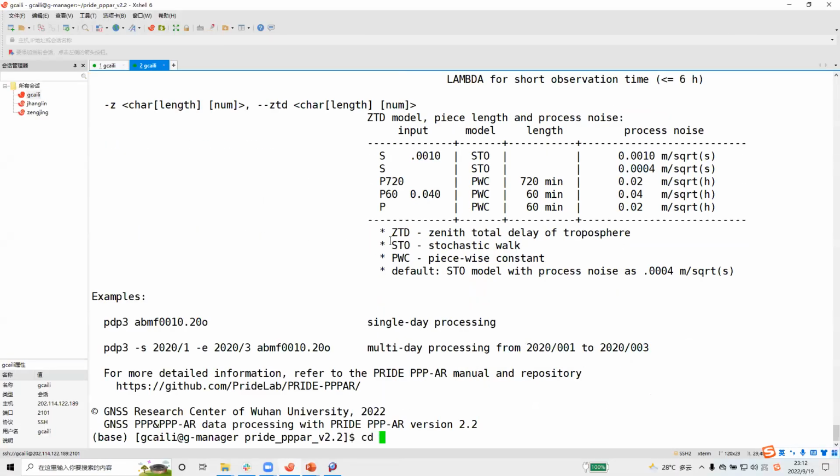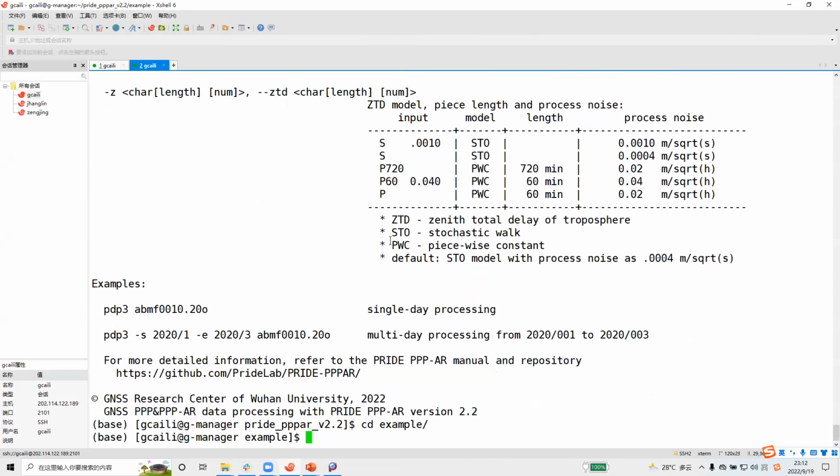Change the directory to the example directory and enter the command pg_send data 2021. And don't forget the option server parameter.